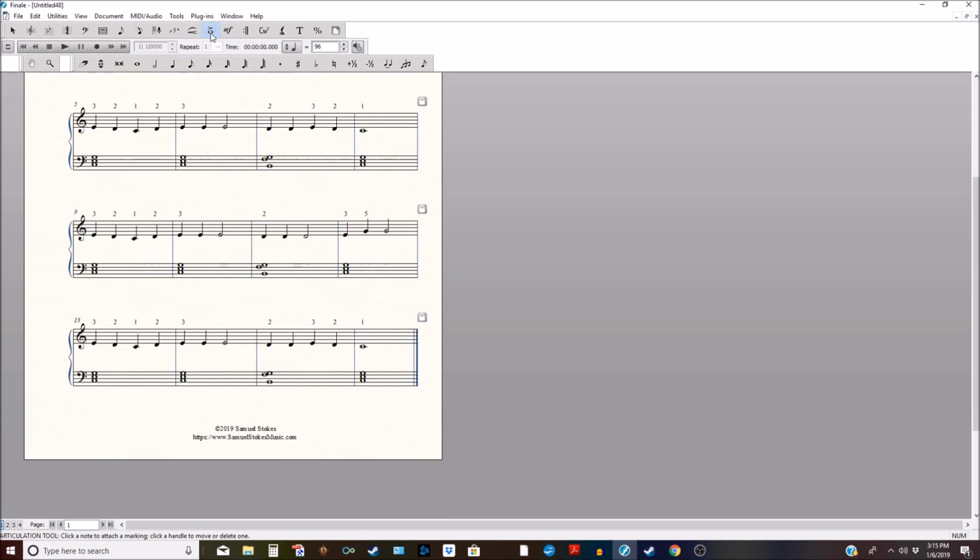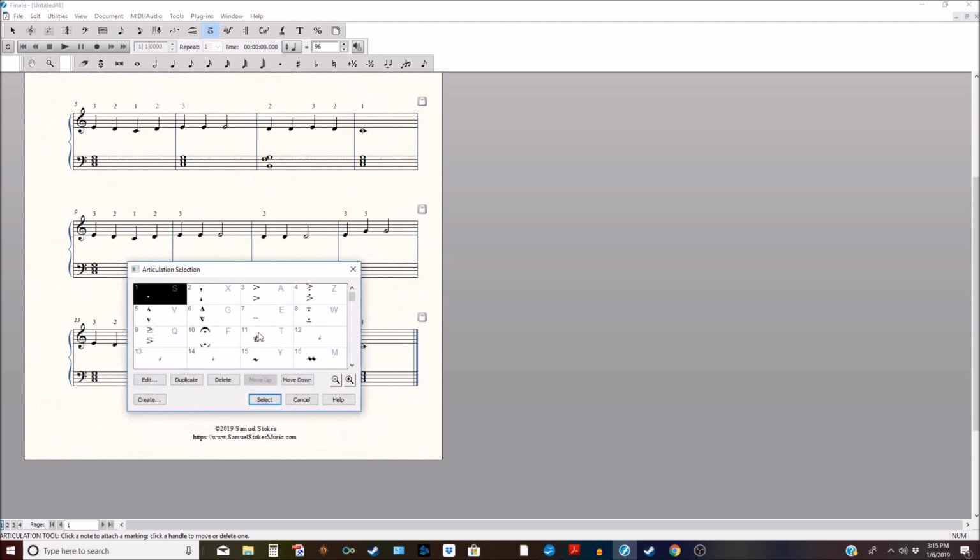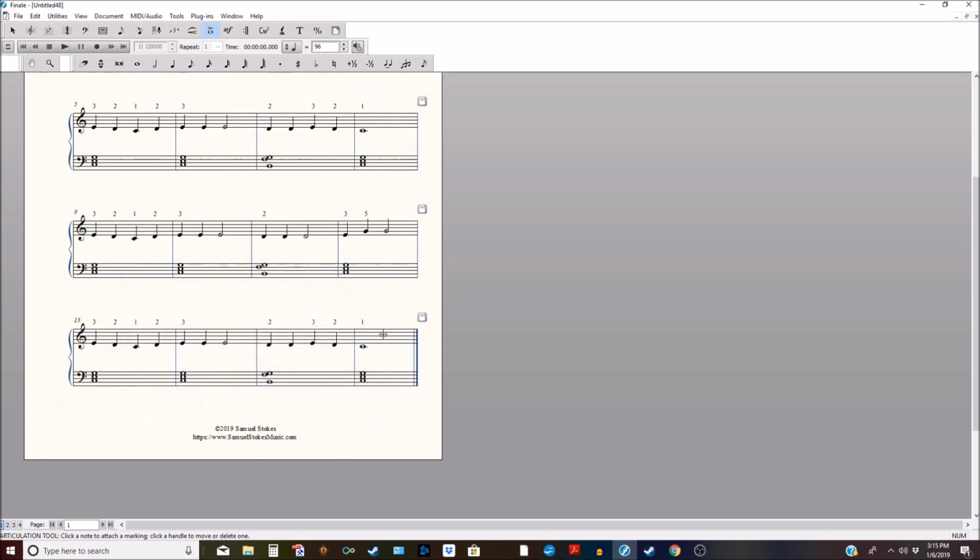Now, I click the articulation tool because I want to put a fermata on the last note, because why not? You could either single click on the note, and it pulls up this menu, so you could select the fermata that way, right? But shortcut, I love shortcuts because they make everything so much faster. You hold F, click the note, and it puts it on there automatically.